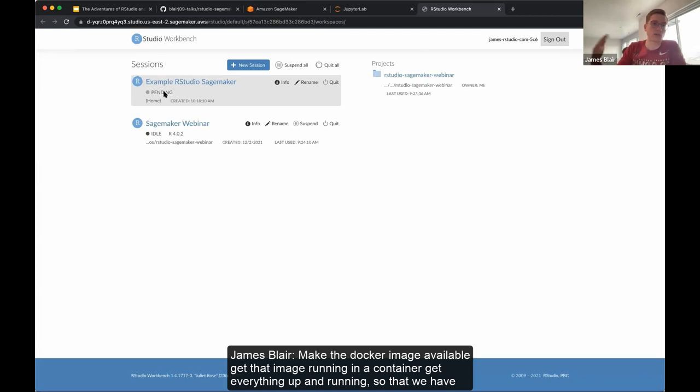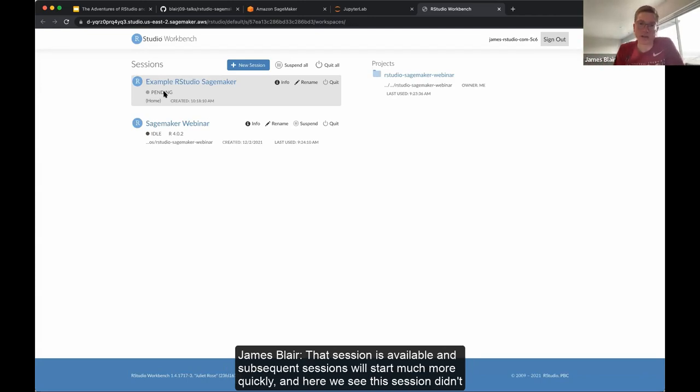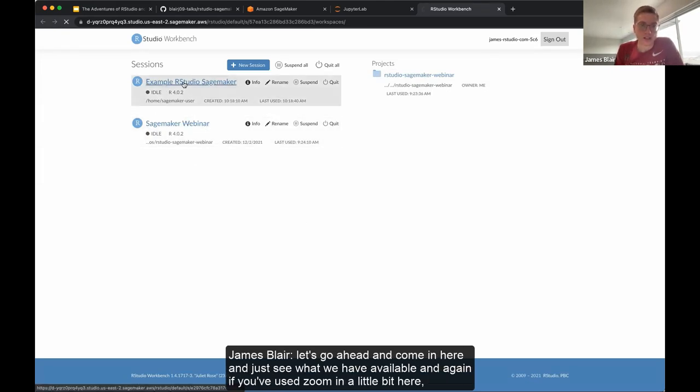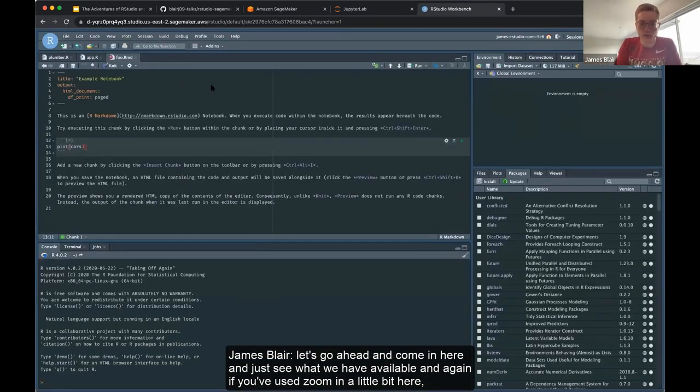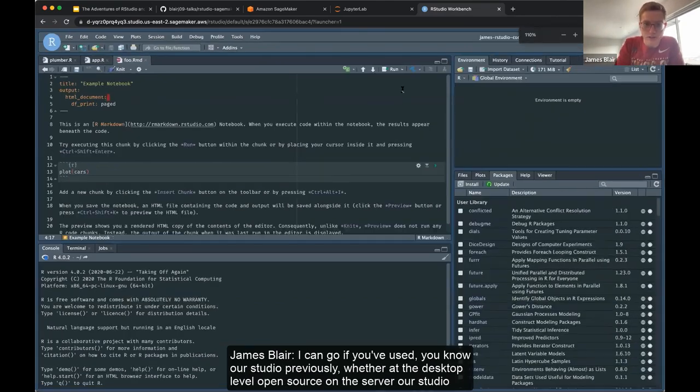But once that initial startup is complete, that session is available, and subsequent sessions will start much more quickly. And here we see this session didn't take too long to get up and running. Let's go ahead and come in here and just see what we have available. And again, let me zoom in a little bit here. There we go.